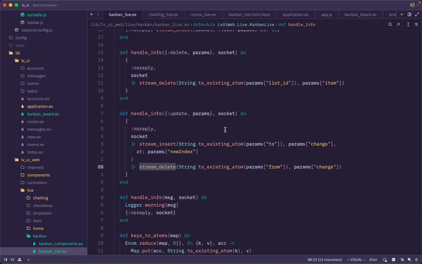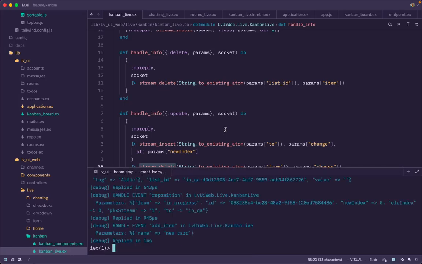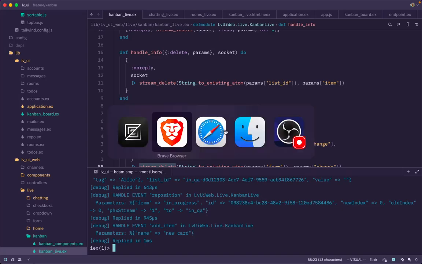Let me show you how that in real time what is happening in the server. Let me open the terminal. Let's move on to the UI.